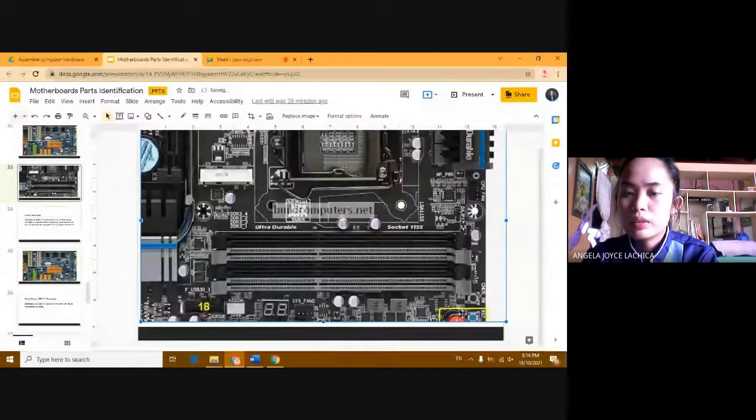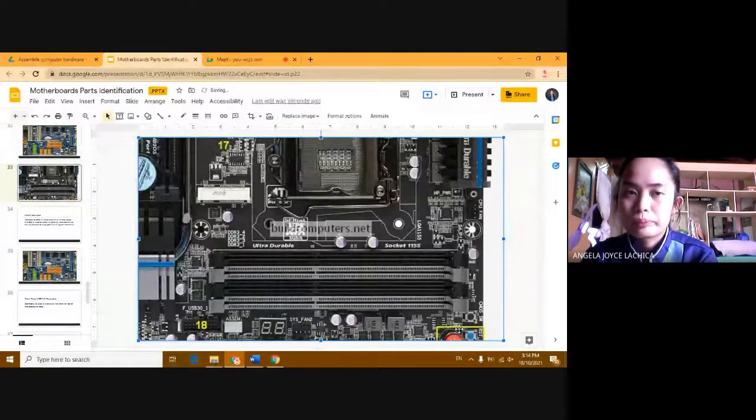So ito yung ating power and reset button. Itong namumula na. Yan. Yan. Itong merong dilaw na line.